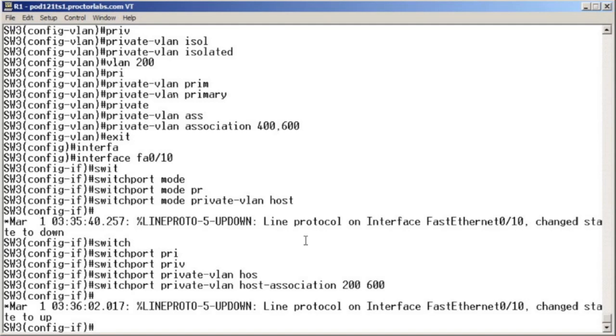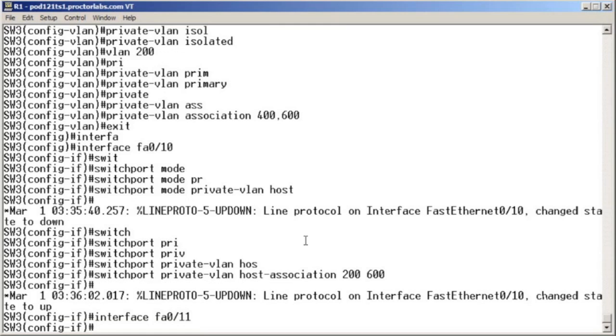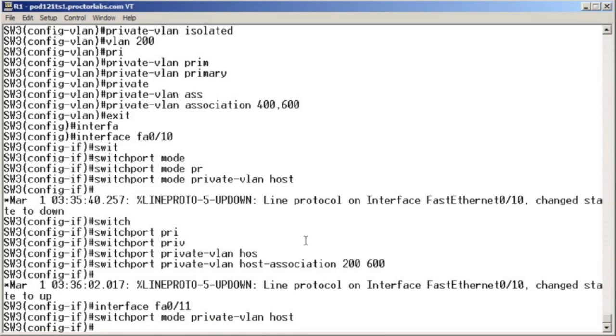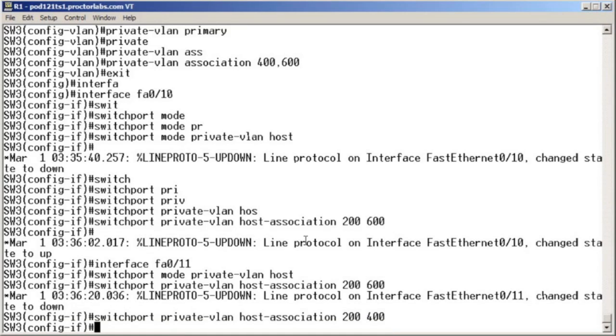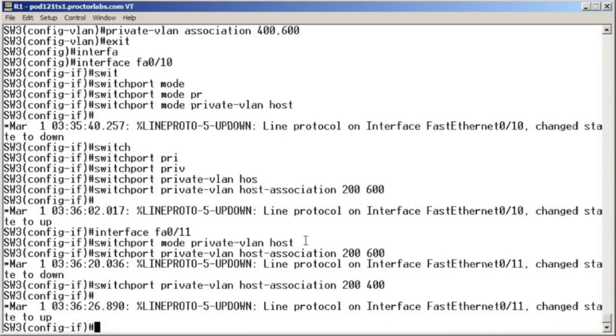Let's do an isolated one real quick. Interface FastEthernet 0/11. We're going to say switchport mode private-vlan host. And then we're going to do our association statement, this time with the secondary VLAN 400, our isolated private VLAN.